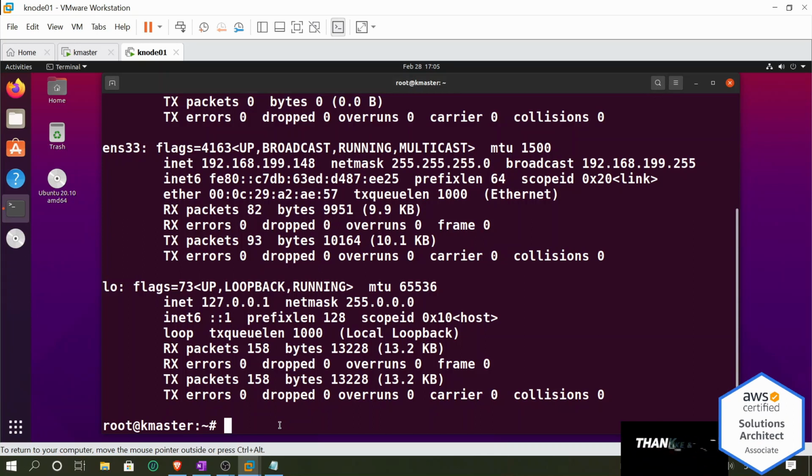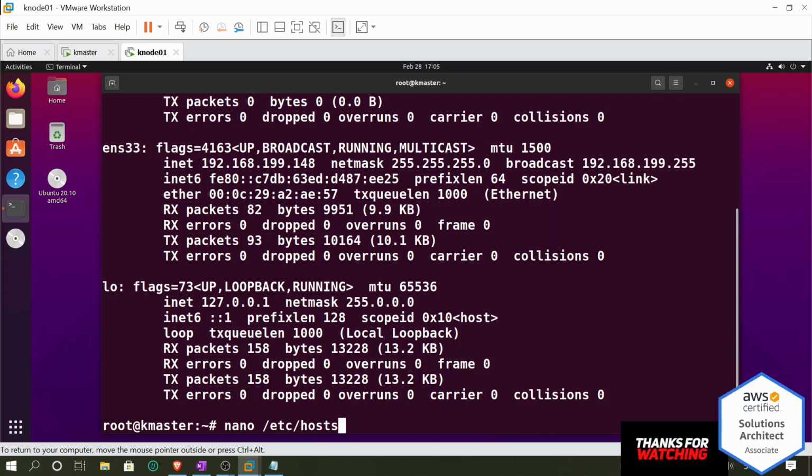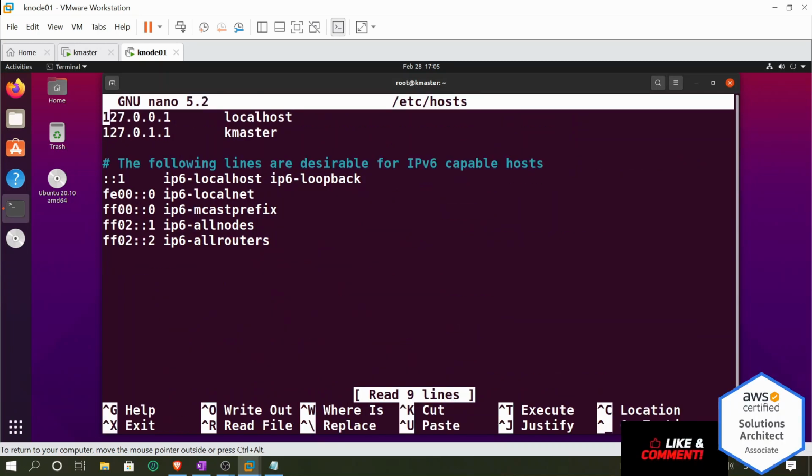So this is node 1. I'm going to pause the video, and then I will create node 2 and node 3. I will follow the same steps that I'm doing right now on node 2 and 3. The first step is to check nano /etc/hosts. Make sure you change up here.